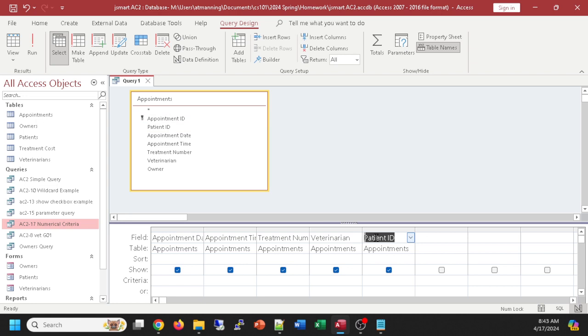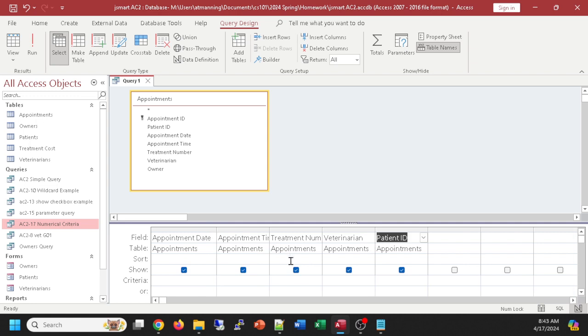And now I am looking for an appointment date that comes after July 1st. And here's how I do that. In my criteria, I can type greater than 7/1/, and the year is 2021 in this database. Greater than means comes after. Now let's see what happens if I click off of that.